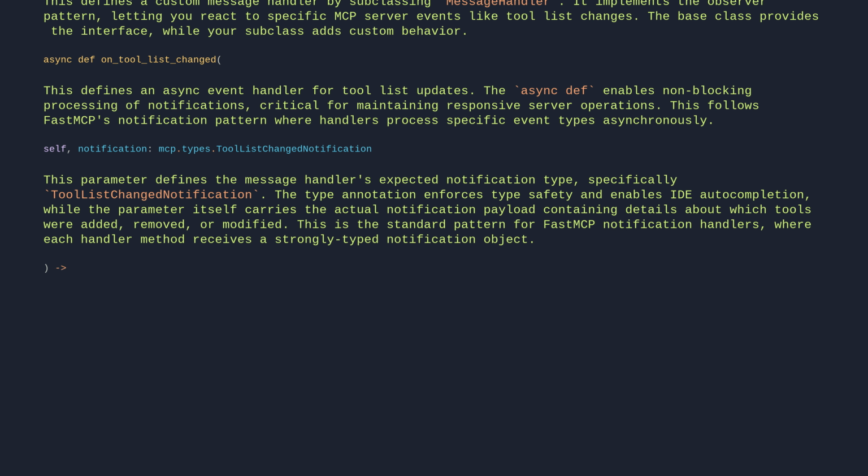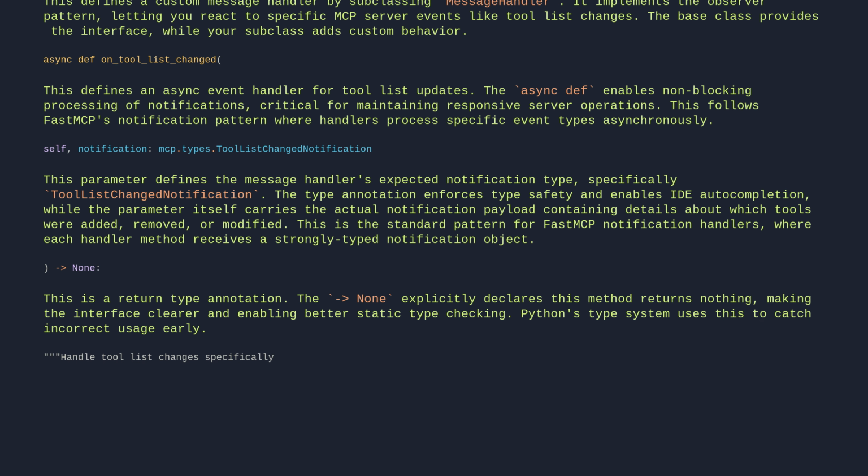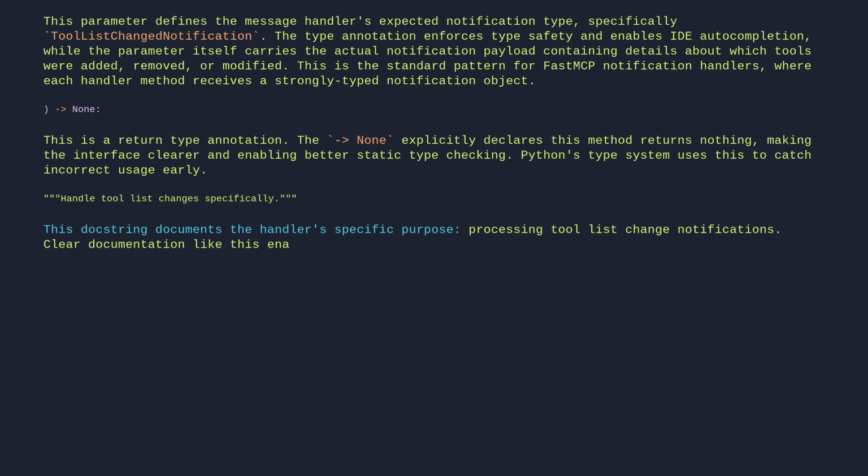-> None. This is a return type annotation. The None explicitly declares this method returns nothing, making the interface clearer and enabling better static type checking. Python's type system uses this to catch incorrect usage early. Handle tool list changes specifically. This docstring documents the handler's specific purpose, processing tool list change notifications. Clear documentation like this enables maintainable event-driven architectures by explicitly declaring each handler's responsibility.